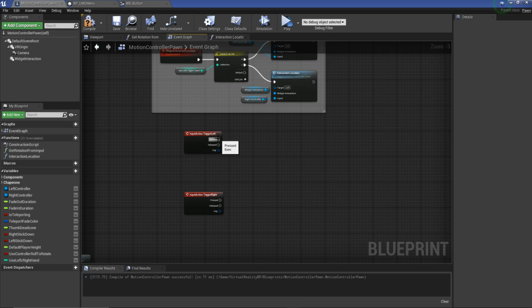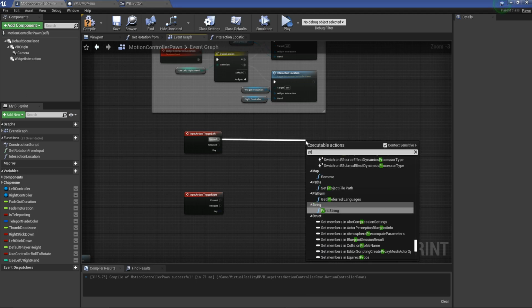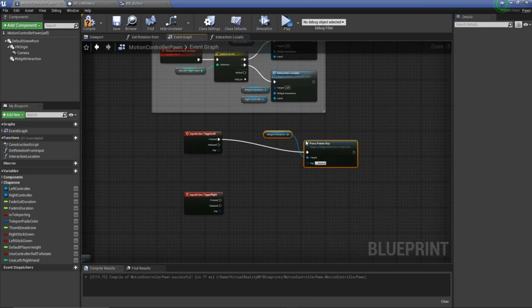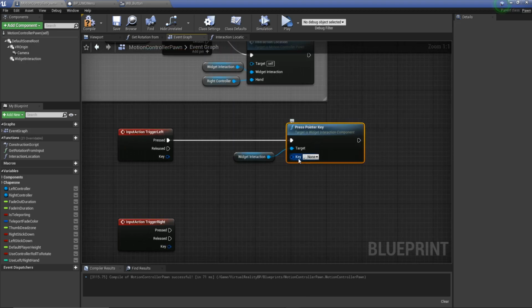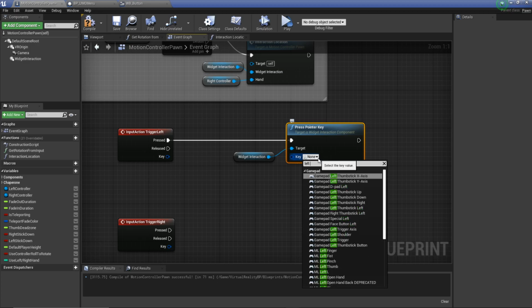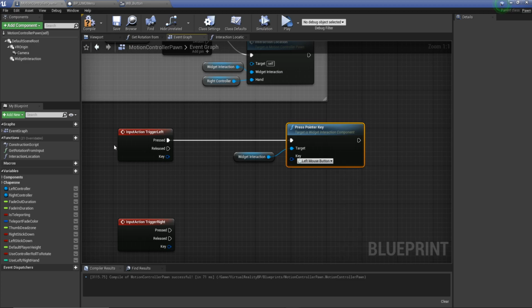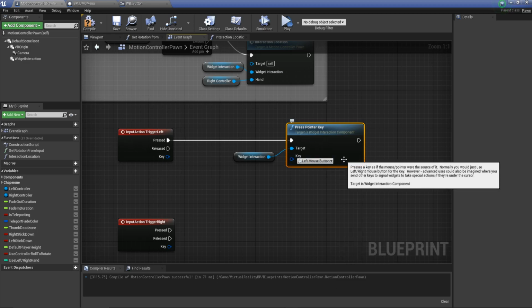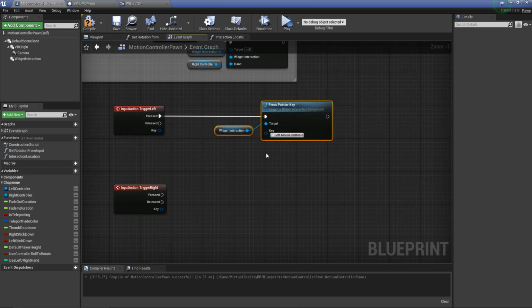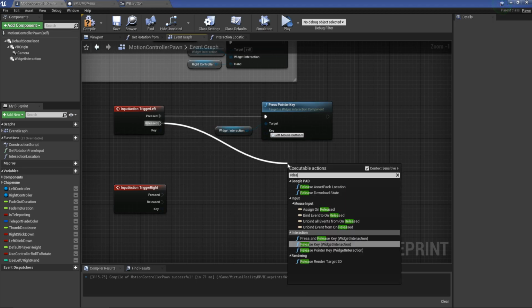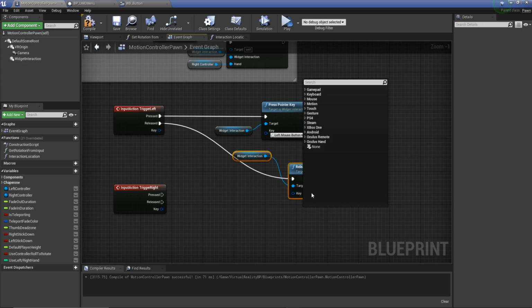So we're going to drag off Pressed, and we're going to search for Press Pointer Key, so Widget Interaction. You see it automatically grabs our widget interaction from our components list, which is exactly what we're after. And in here, we just need to set our key to be Left Mouse Button. Basically, it's converting our trigger to a left click so UIs can pick it up. It's exactly what we need. So we're going to do that, and we're going to copy. Actually, we'll just do the Released. So we're going to right click and go Release Pointer Key.